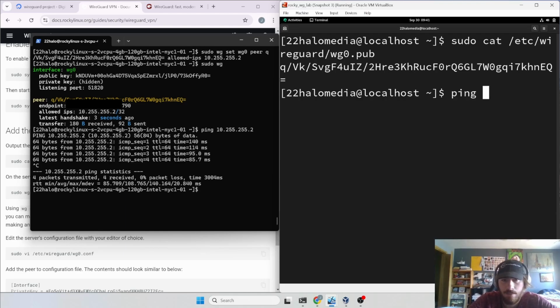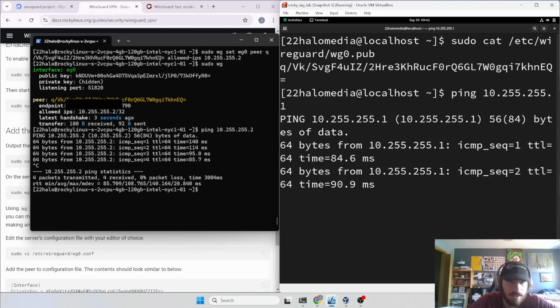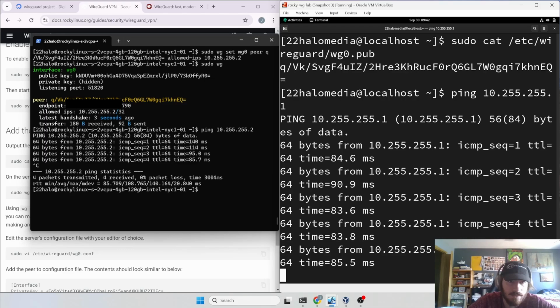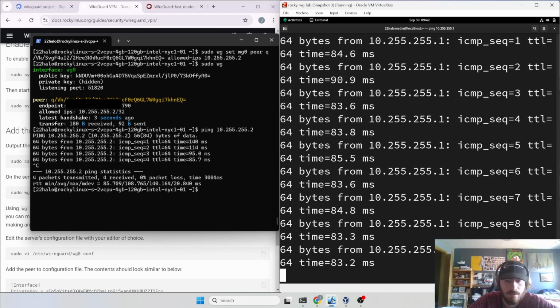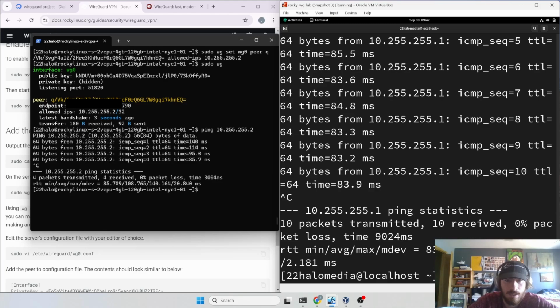And the same thing here. If I do ping 10.255.255.2 or 1, it is also pinging just like that. All right, so I will quit that.